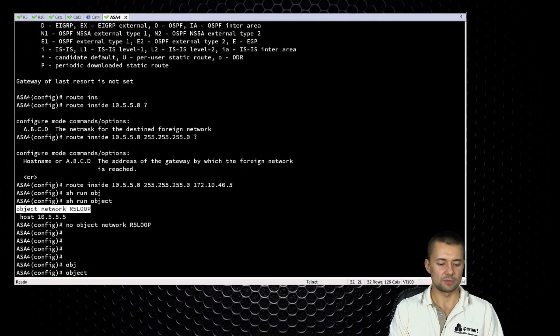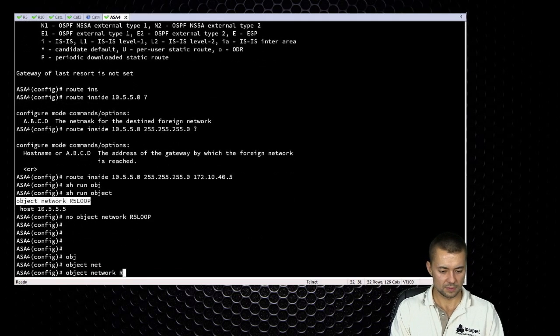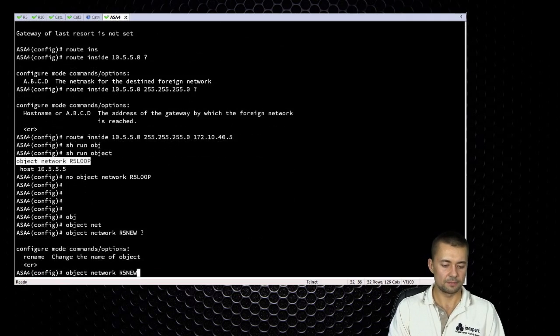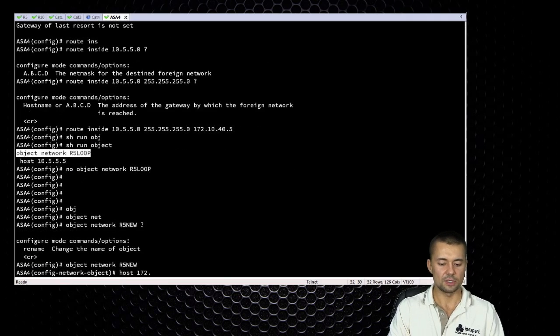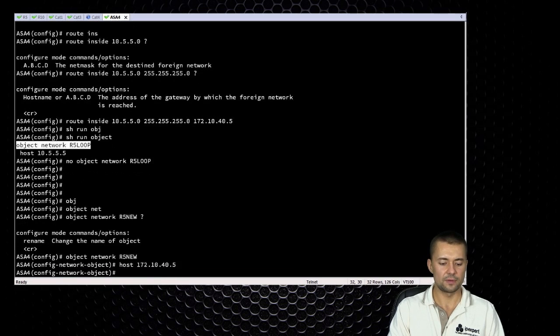And let's create a new object. Router 5 new, 172.10.45. And I said that this time the pool is going to be something that is not part of the local subnet. So let's go for 55.0.0.5. And this is a static translation.